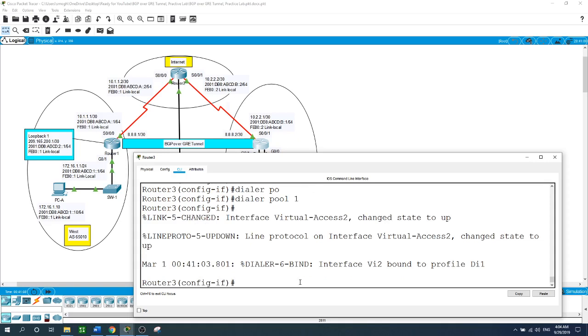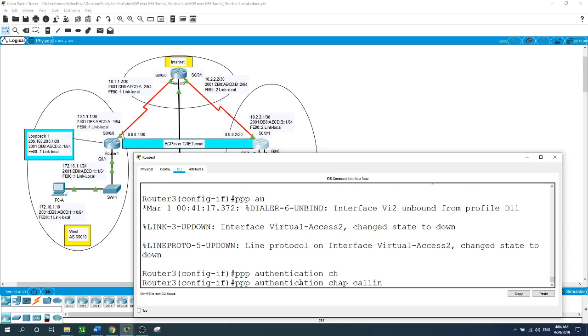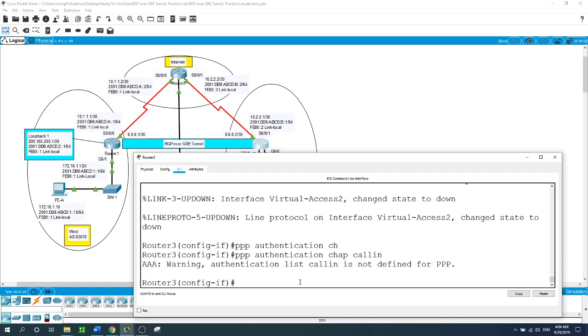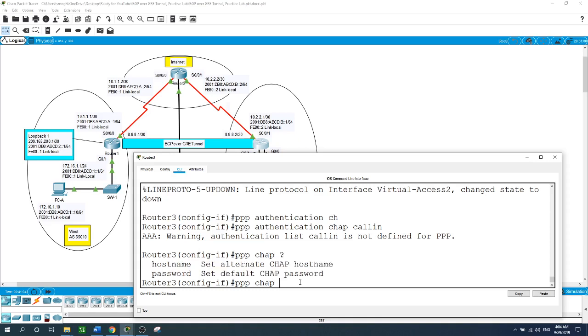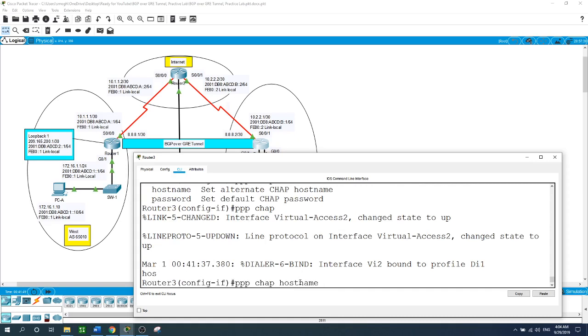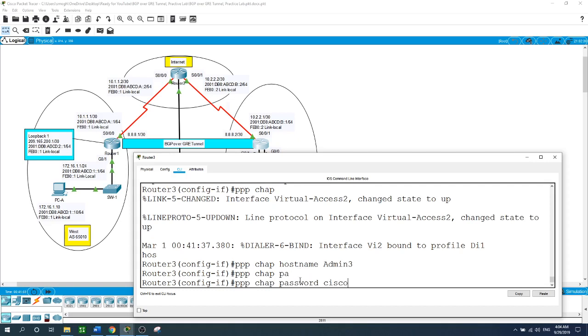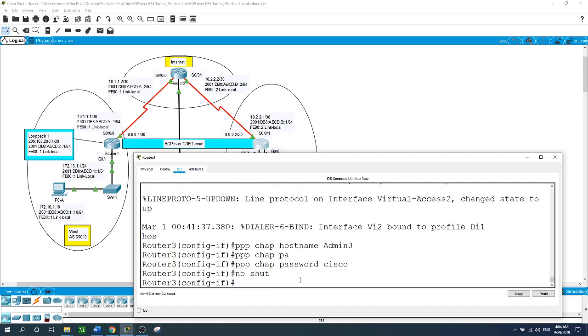Next, I will enforce and assign the CHAP authentication. ppp authentication chap, username admin3 and password of cisco. ppp chap hostname admin3 and ppp chap password of cisco. Enter and activate it with a no shut and then exit.